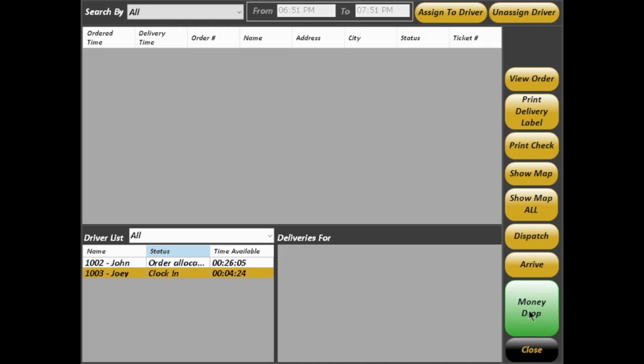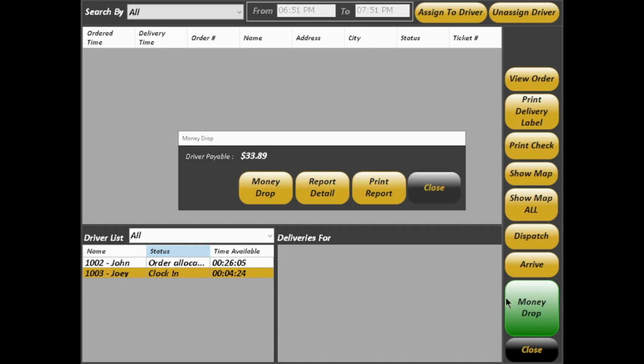So I'm going to go ahead and click on money drop. And then you can see here, it is going to give me a total of $33.89. If I want to, I can just go ahead and print this report out, which is going to immediately print to my receipt printer. If I would rather just see it on the screen, I can click on report detail.